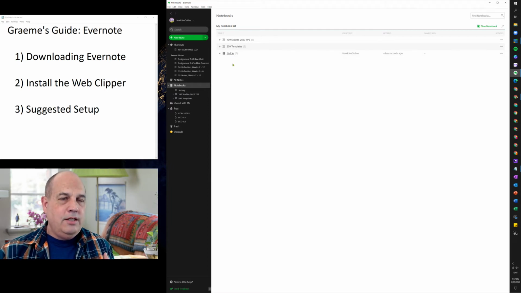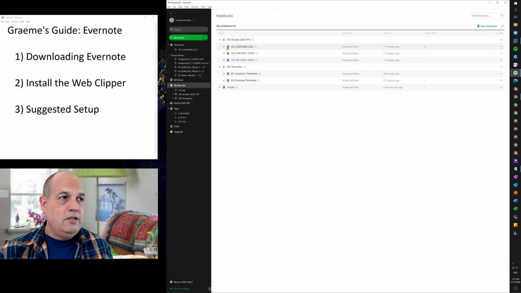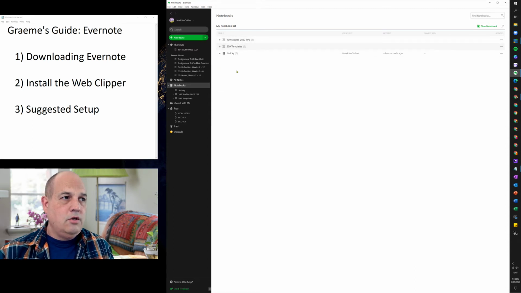I'm now going to put it in a stack. So these ones that are above here are notebooks that I previously created. I'll just expand them for a moment. So there's 2 in that one called templates, and there's 3 notebooks in this one called studies. I'm just going to close those up again.